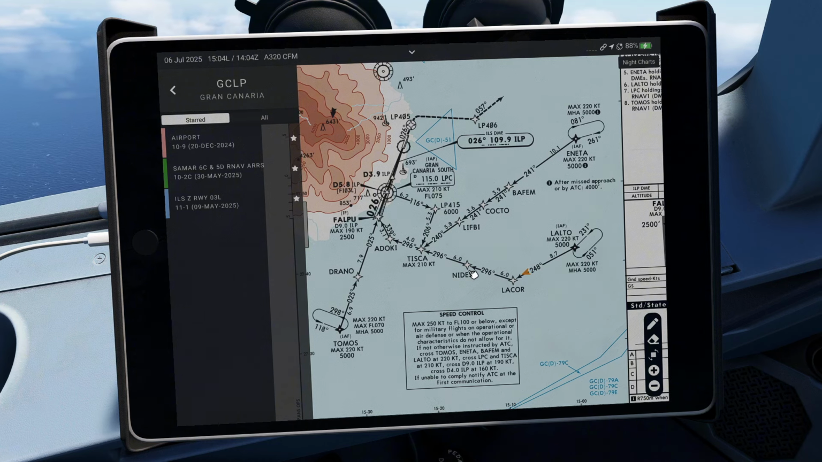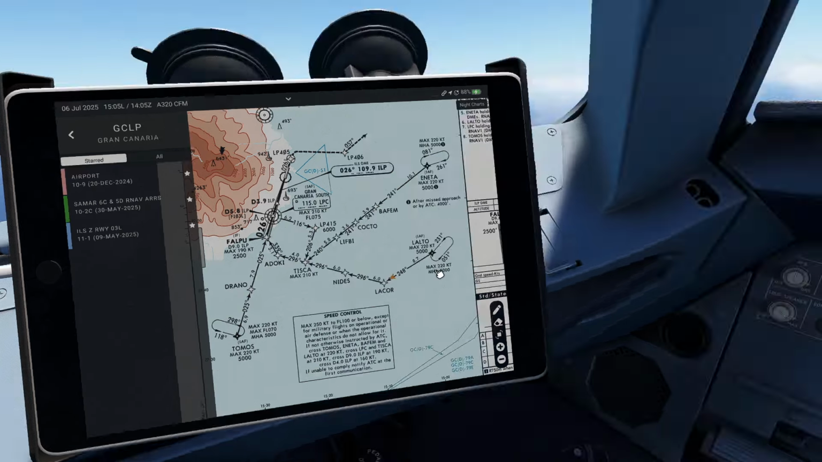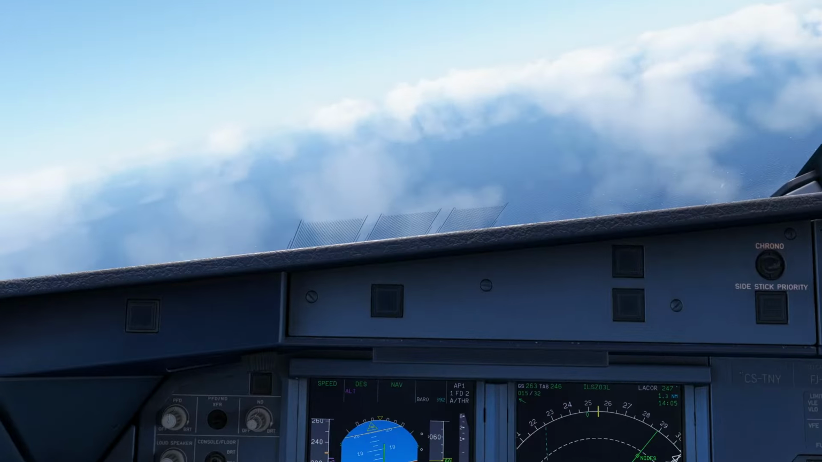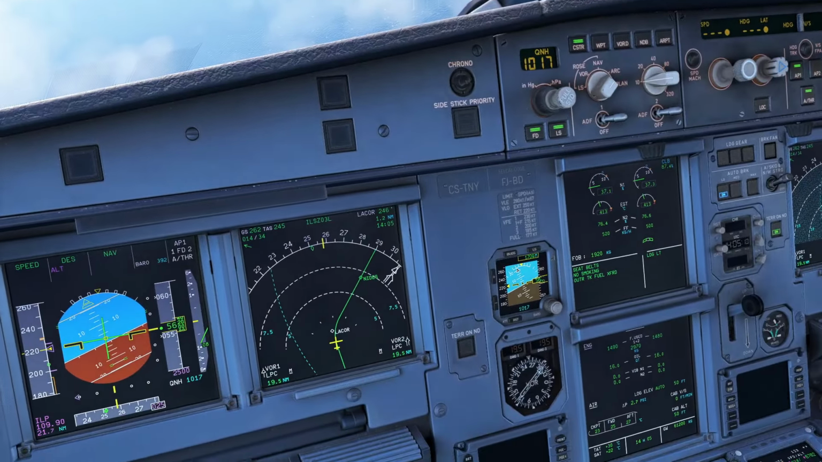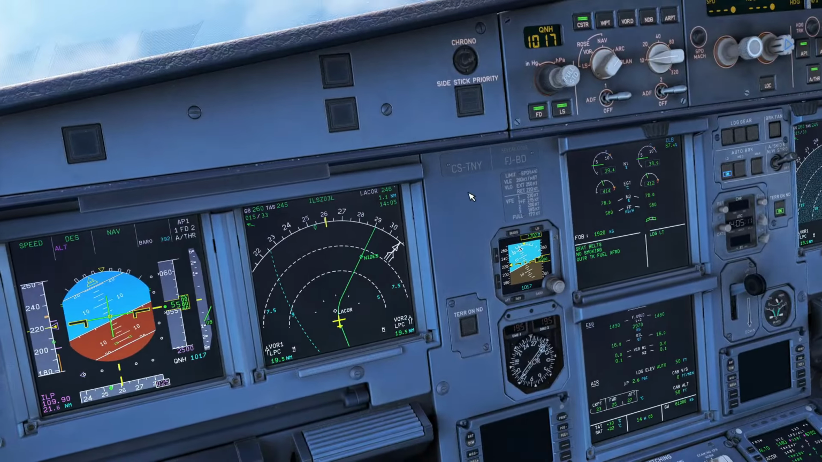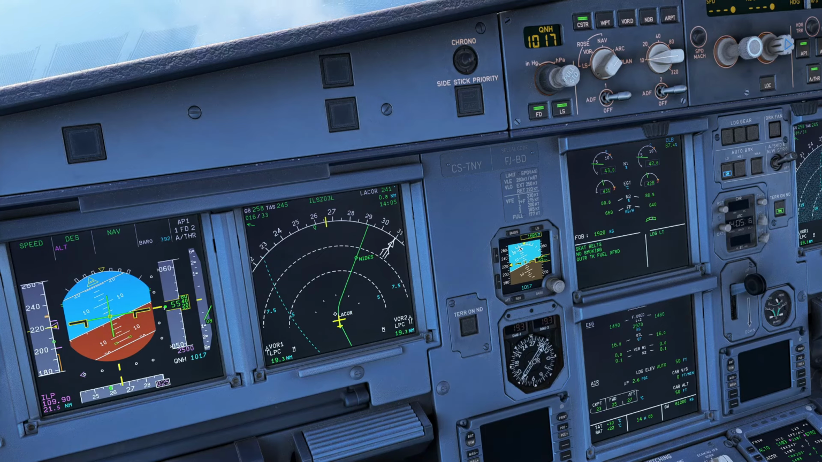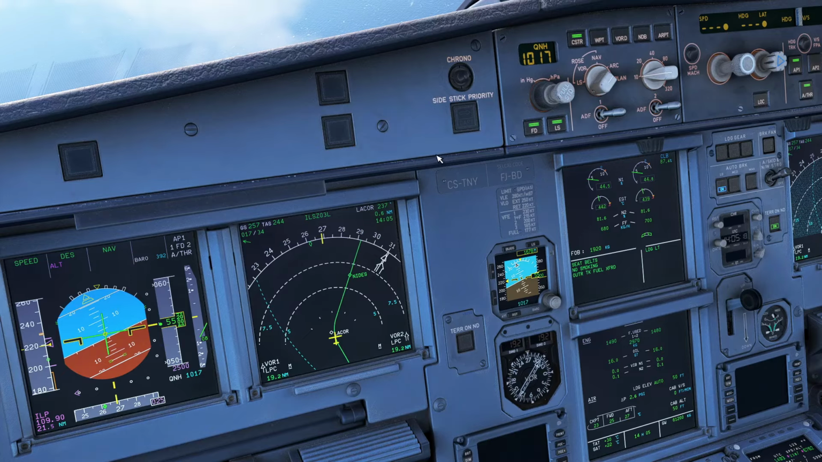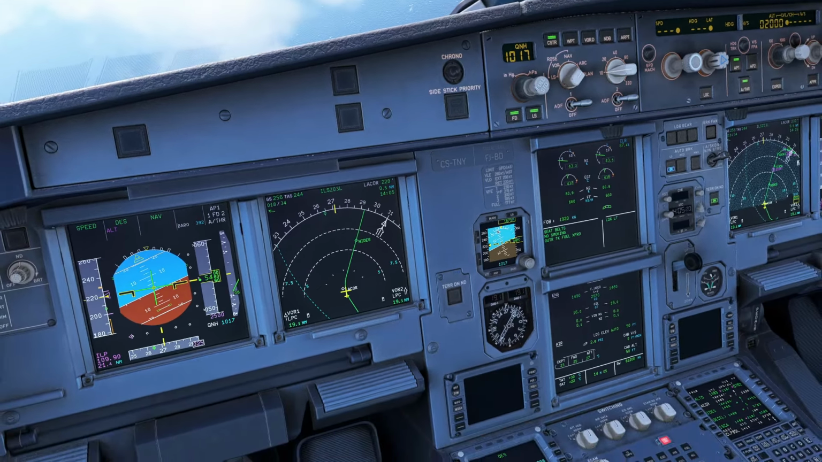After Lacor, proceeding to Nides. The pseudo point is 1 mile just before Tisca. We will mention it and review the procedure for activation of approach phase. We are in nav mode and also managed speed mode.